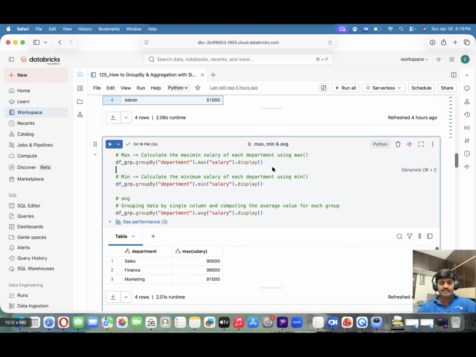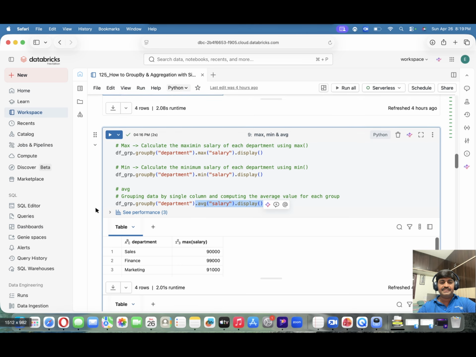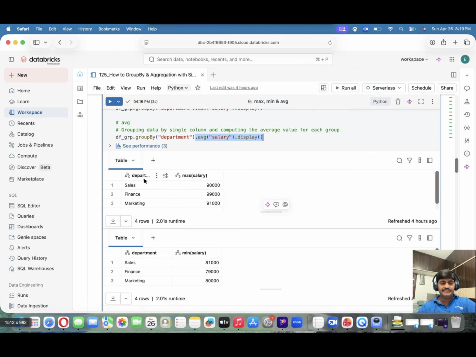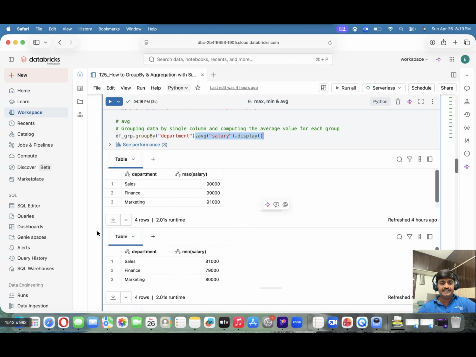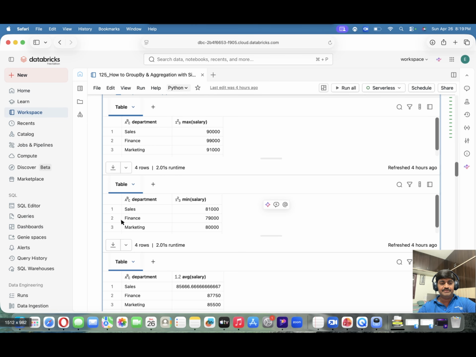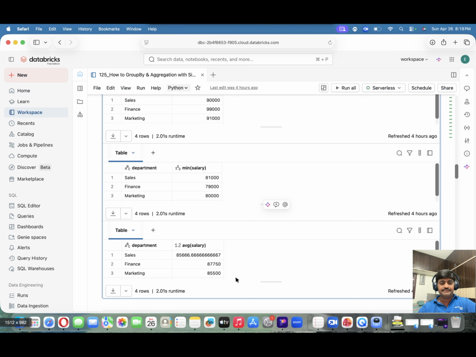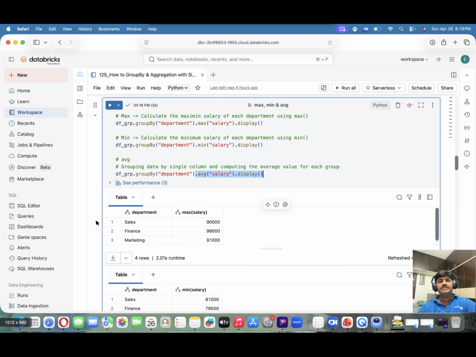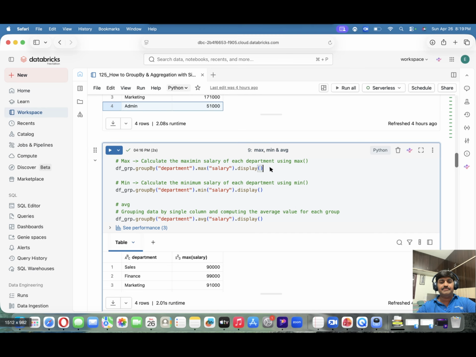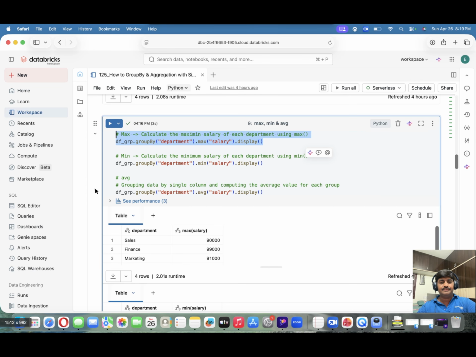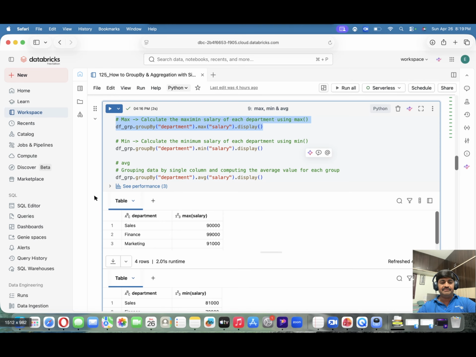See here, in total I have given 3 displays. One is for maximum salary, second is for minimum salary, third is average salary. So 3 displays I have given. The first data frame is for maximum salary, the second one is for minimum salary, and the third one is for average salary. Now we are discussing the first one, that is maximum salary department wise.